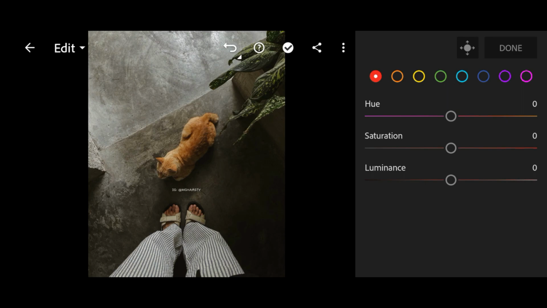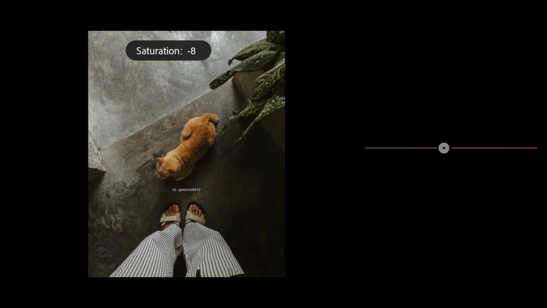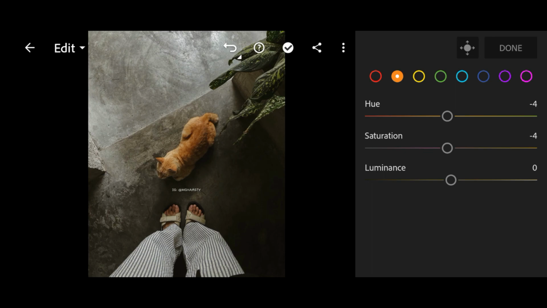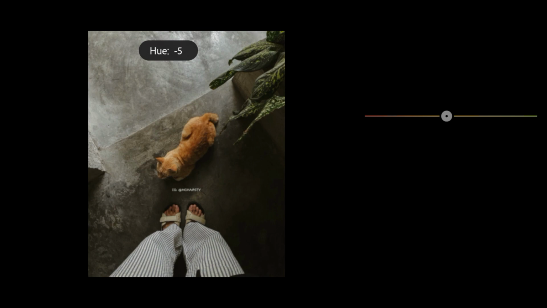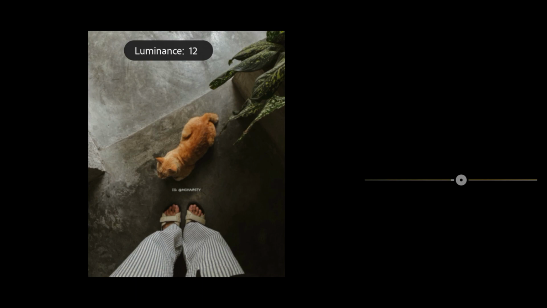Next go to color mix, first red color. Bring the hue and saturation to minus 10. Move over to orange. Minus 10 for hue. Plus 10 for saturation. And luminance to plus 30.